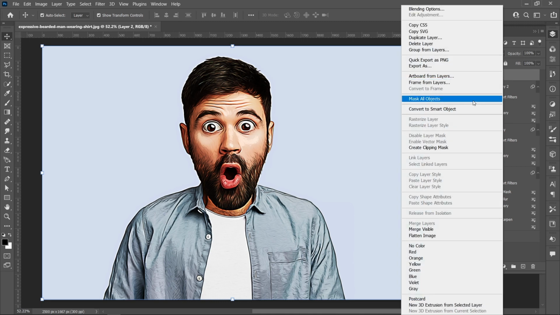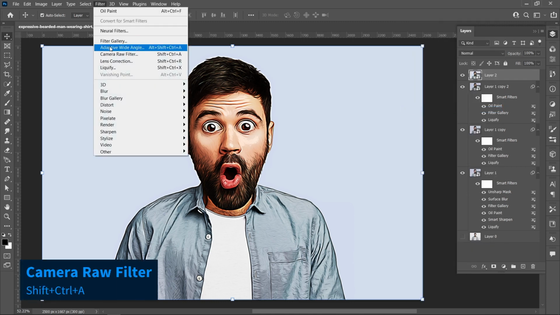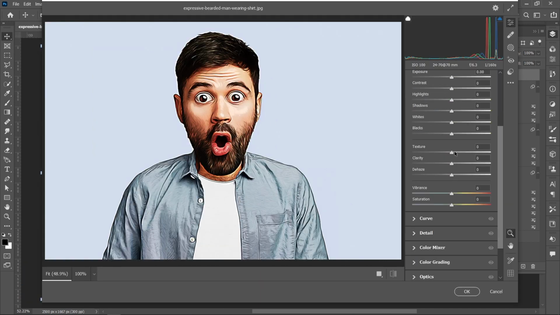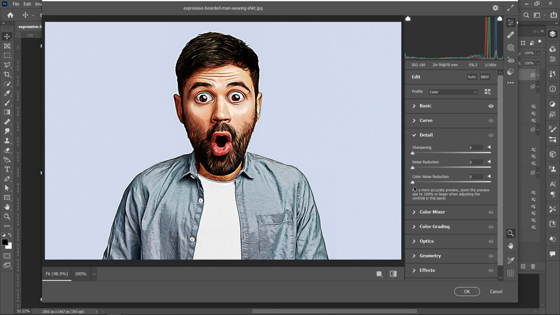Ctrl+Alt+Shift+E. Right-click and convert to Smart Object. Click on Filter and Camera Raw Filter. Texture 35. Clarity 15. Click on Detail. Sharpening 30.